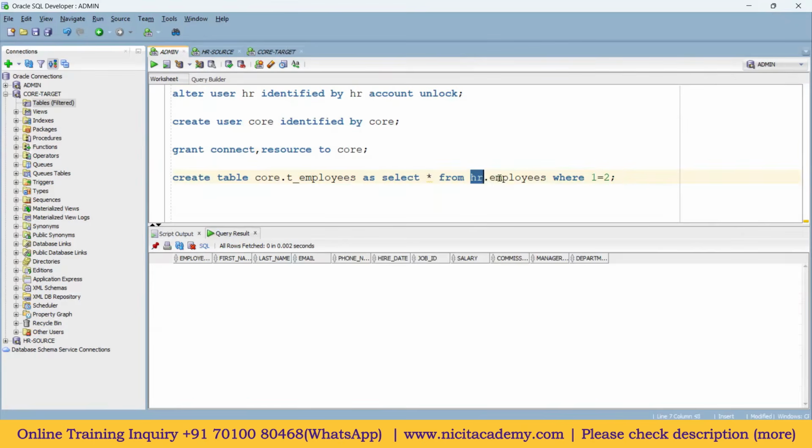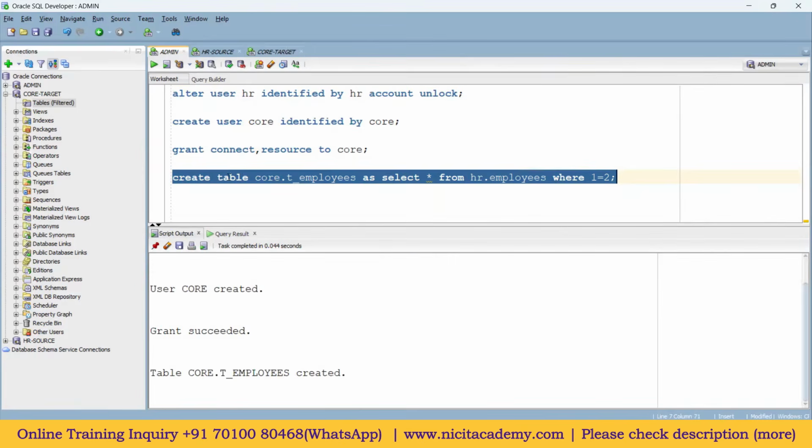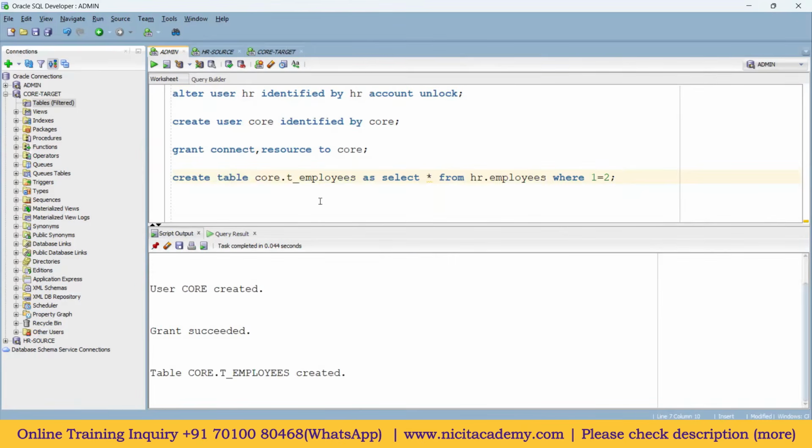So why am I using HR? Because I'm in the admin schema. If I want to refer to any other schema's tables, I have to mention that schema name dot table name. Okay, so I'm going to create this particular table. You can select it and then run it, or you can keep the cursor and put Control Enter.